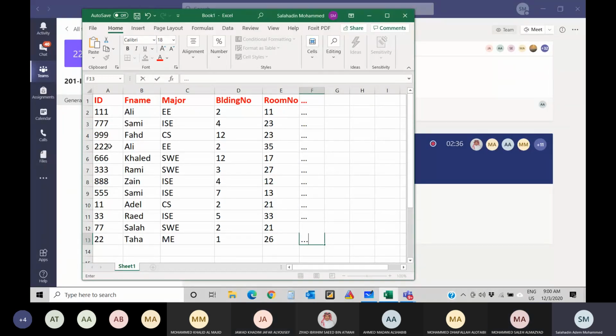So let's assume this. I'm going to use this example to explain indexing today, as I thought using an example is better. Assume this is my table, a student table. Assume I have about 12 students. This is the ID, the first name, the major, the building number, and the room number. Maybe this is for the housing.